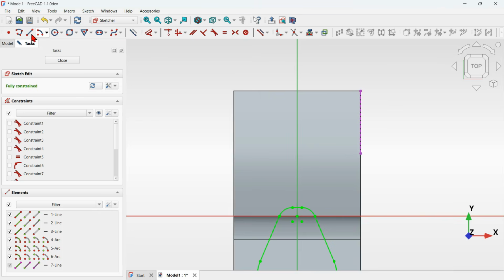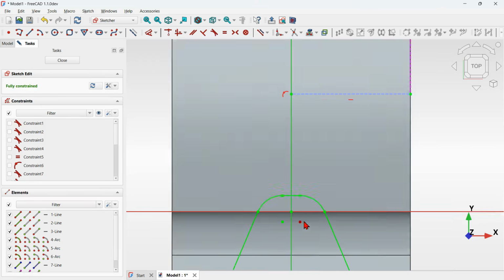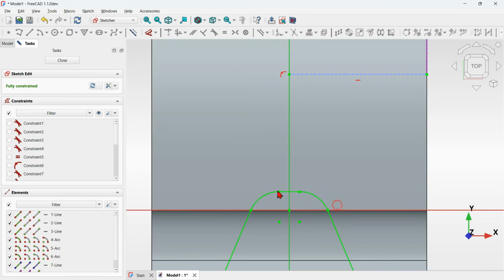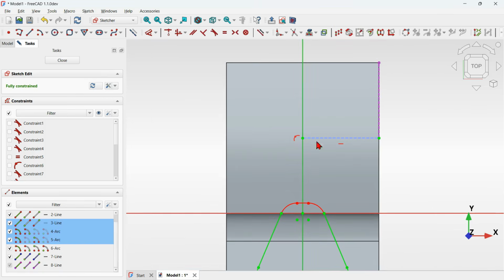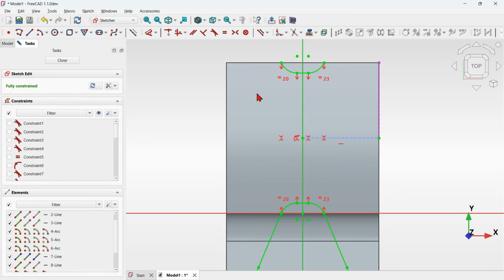Next, let's select line tool and let's start the line here on this point and create a horizontal line. Escape this tool and next zoom in here. Let's select these 3 geometries and now the mirror tool of Sketcher workbench and check this option to create symmetry constraints. And now just click on this line here and we have this. We can see that this sketch is still fully constrained.